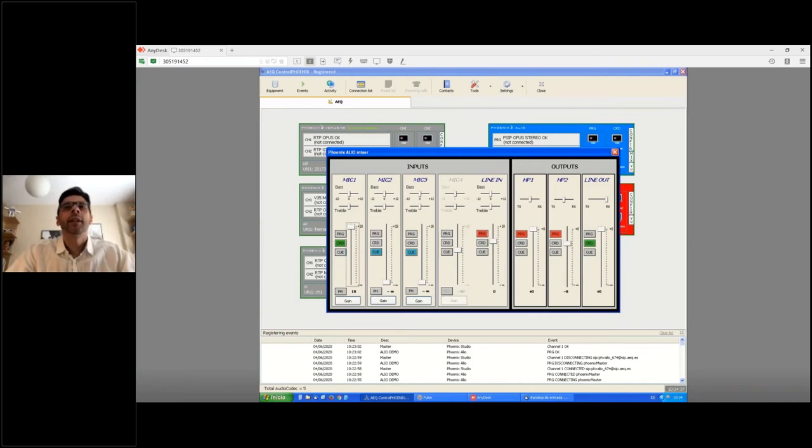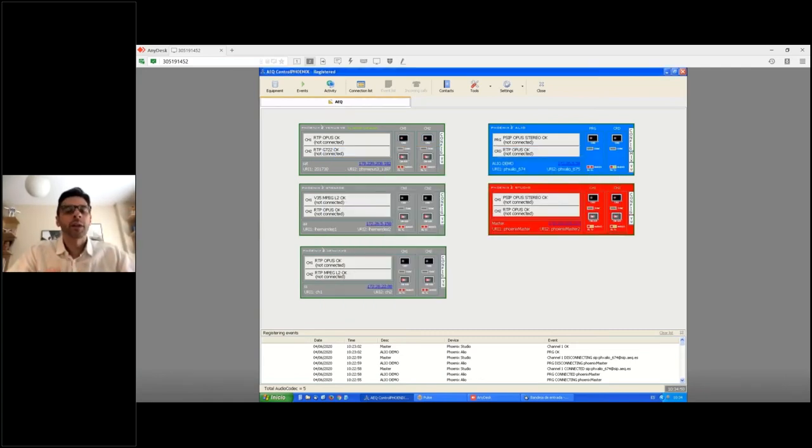We can adjust the listening level for the two headphones and the line output, and what we are listening to also, etc. And this is all done in real time in parallel with the device surface. So everything that is changed here will be reflected in the surface and the other way around in real time. So we can control everything in the unit.